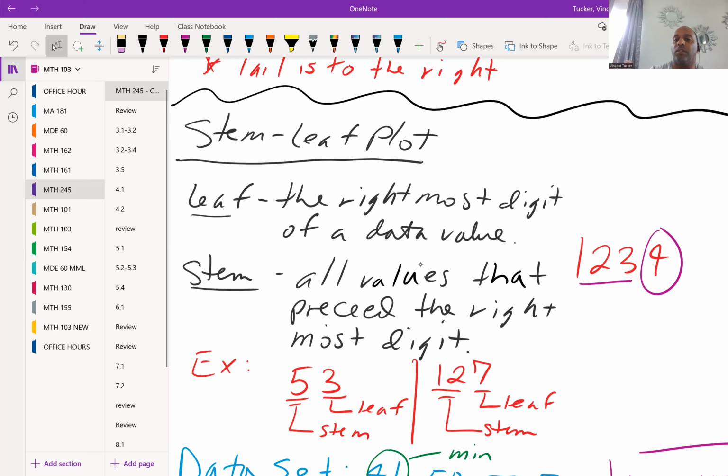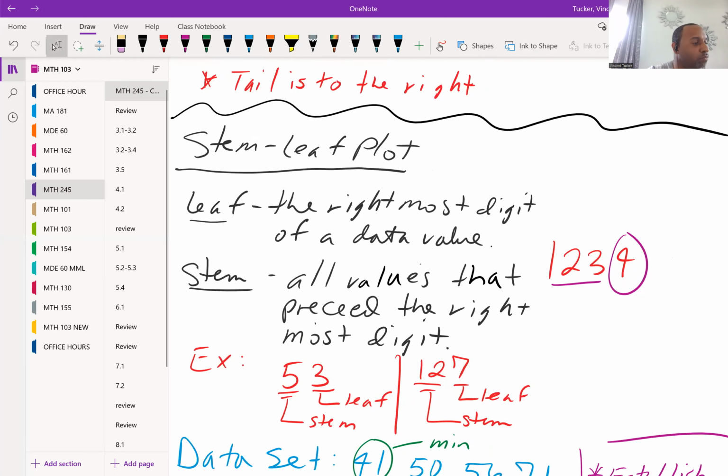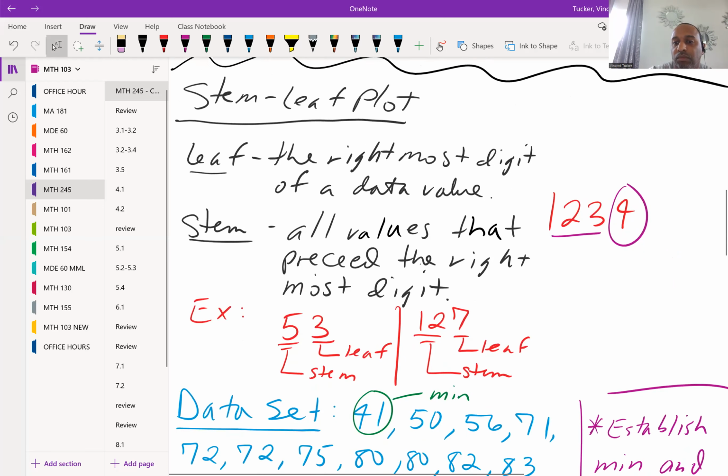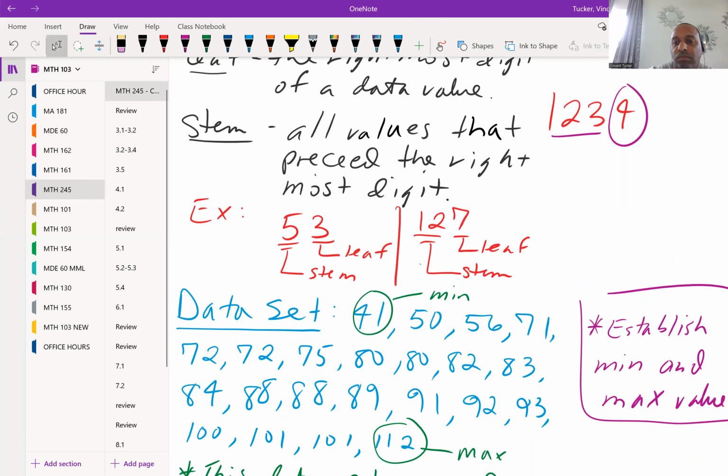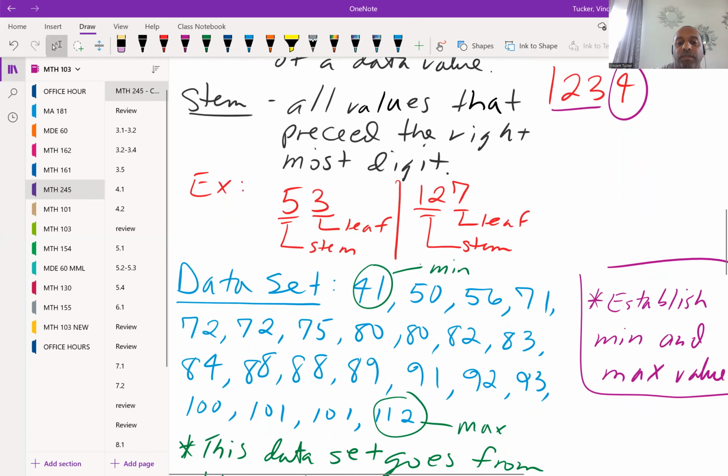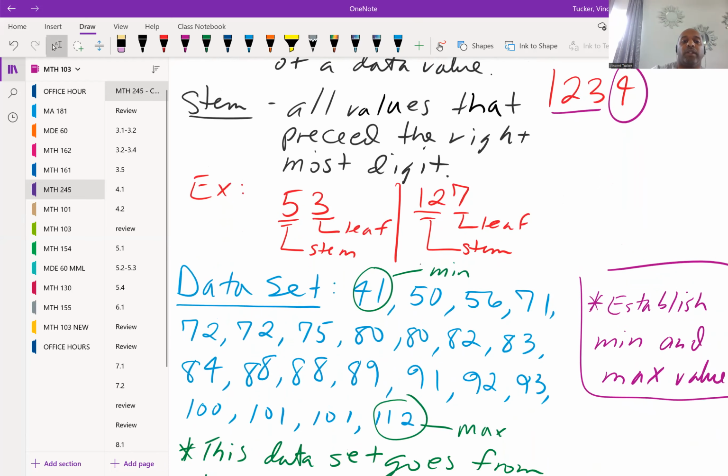All right. So same thing here. If I had 1,234, the 4 would be your leaf, and then 1, 2, 3 would actually be the stem. Everybody holding on to the leaf? All right, so we have a data set here.